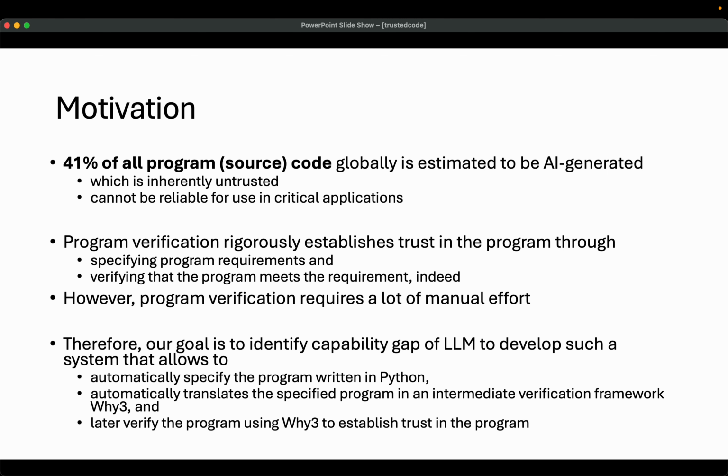So, 41% of all program code globally is now AI generated. But we have a problem. This code is inherently untrusted and it can't be used reliably in critical applications. So, formal verification can establish trust by proving the code's correctness, but it requires lots of manual effort. Our goal with Trusted Code is to automate this process by identifying exactly what large language models can and can't do. So when we're translating Python code into formally verified specifications, we want to find the capability gaps.